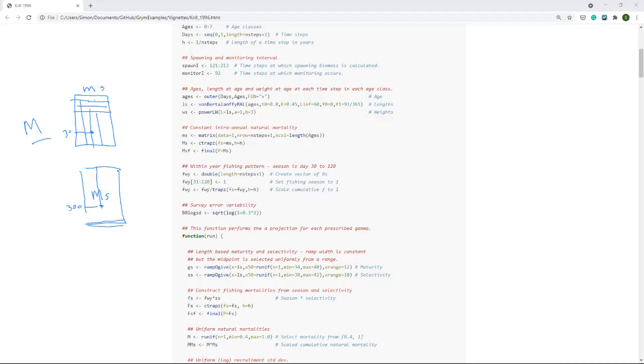So the point is, you've got to set these matrices up and then they'll be used later. And sometimes the easiest way to do this is to start sort of at the bottom. Some of these parameters up here at the top, the number of ages, the number of days, all that, you can set that up. The spawning interval and the monitoring interval, you can determine those things. Some of this stuff's a little bit trickier, and what you're probably better to do is work out from the projection code that we'll get to later what you need to do for this stuff.